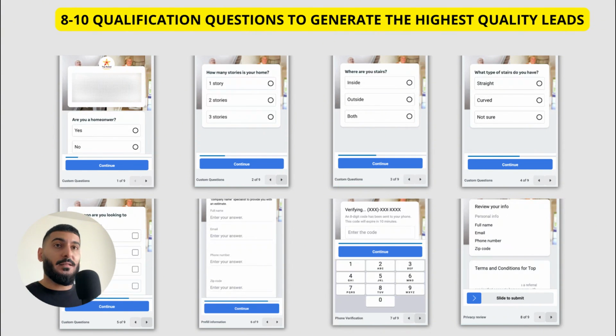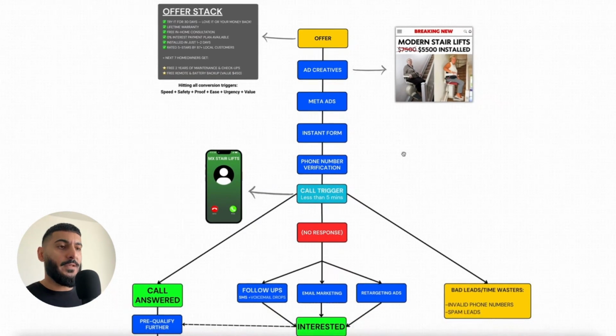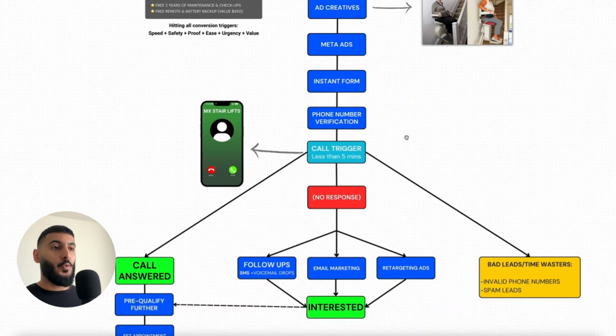And once they submit that, the moment they submit, we have a call trigger feature, which is going to call your front desk. If they pick up, then it's going to call the lead and bridge the calls, which is going to ensure that you're calling the leads in less than 5 minutes.